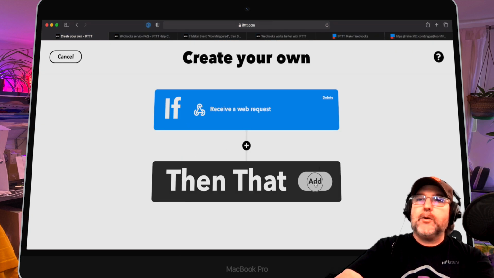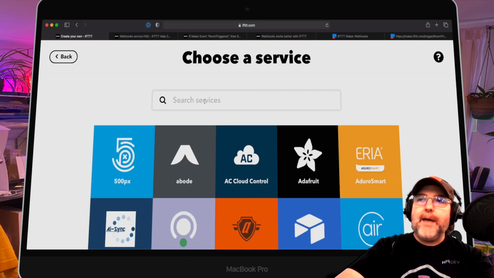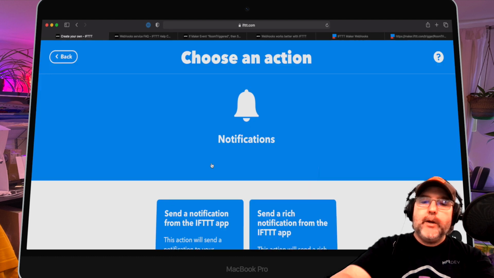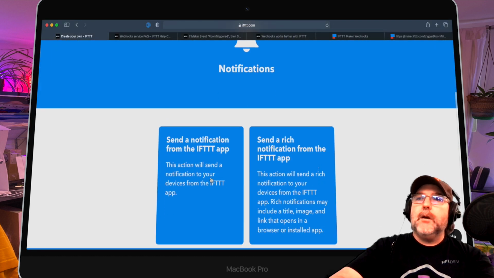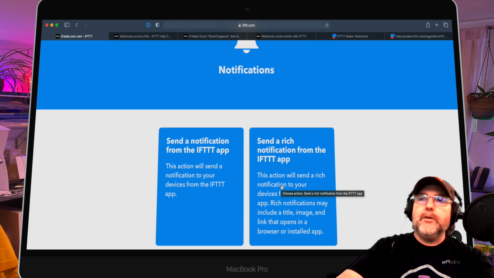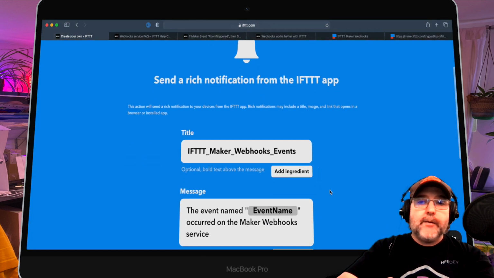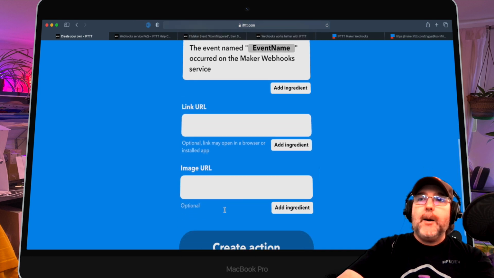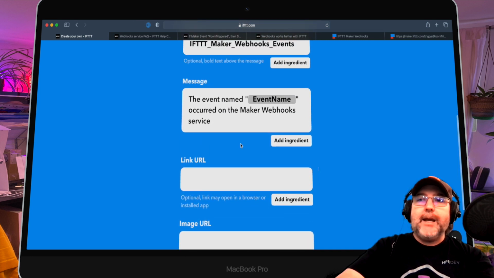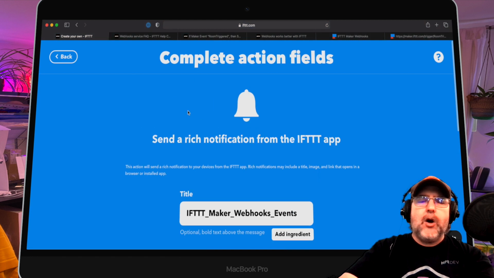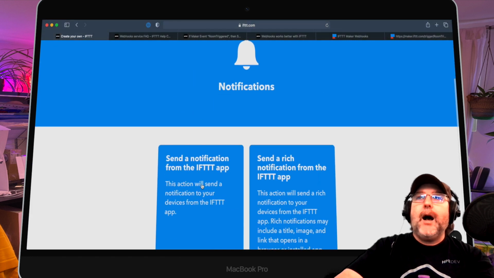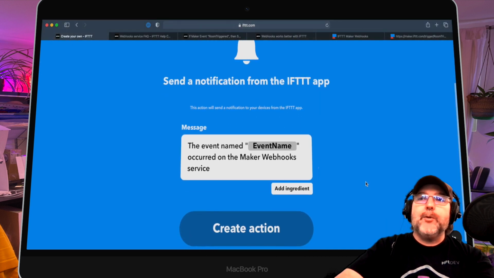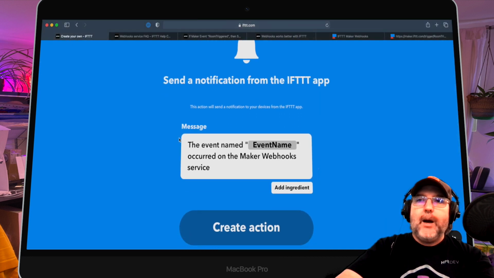Now we're going to create the trigger. Cool. Now we get a Then That. Okay, so we're going to go here, we're going to say notifications, and I am going to do a simple notification for the purposes of this demo. Again, you could do rich notifications here where you could put image URLs in there so you can get really kind of a rich notification, send pictures, all that kind of cool stuff if you wanted to. I'm not doing that today. I want it to tell me to go and fill the humidifier.